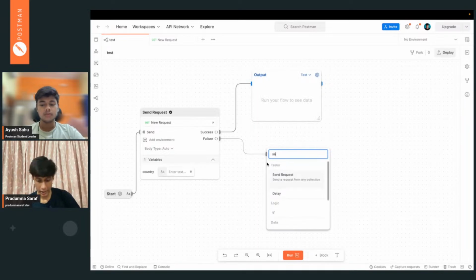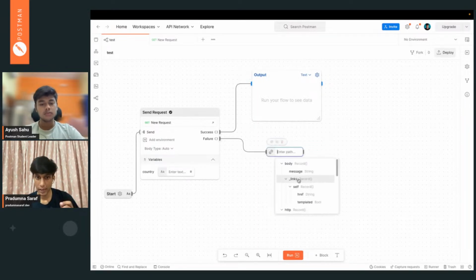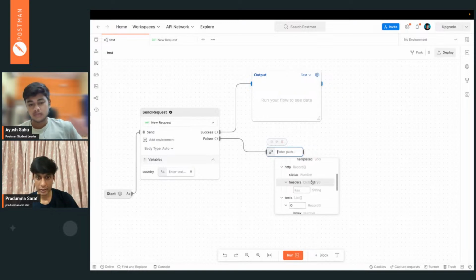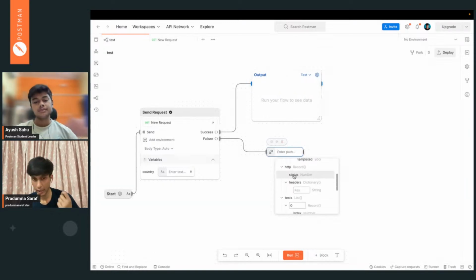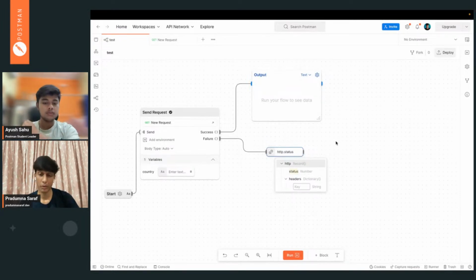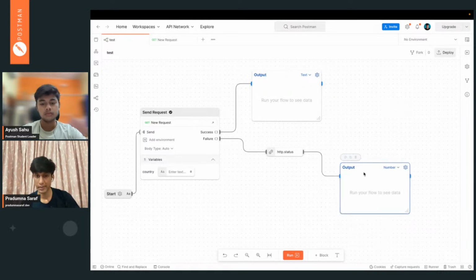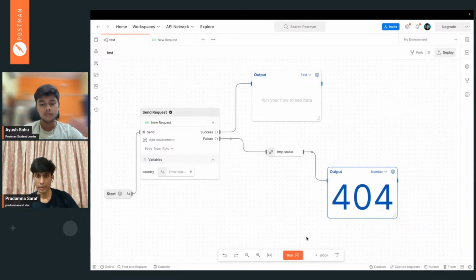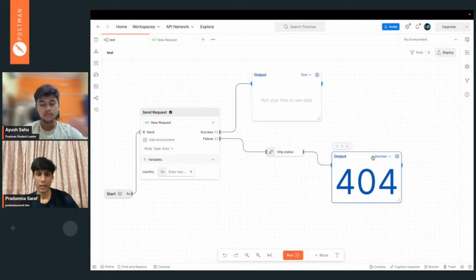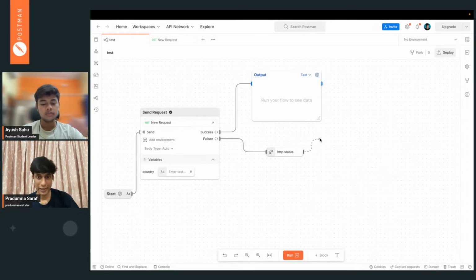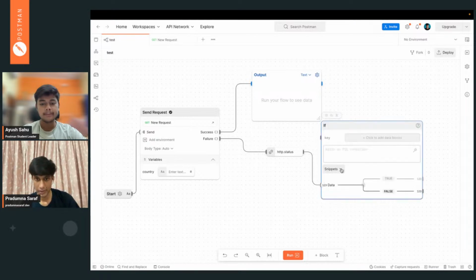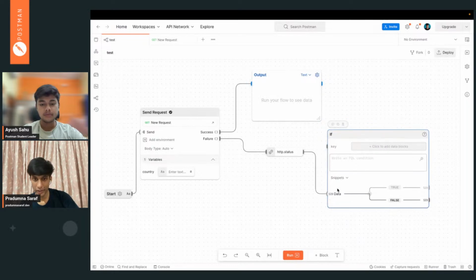So we will use select again to filter out that particular error code. You know that the error code is named status, and it is generally in the form of a number. So we can output the data again just to test whether it is working or not. Yes, we are getting 404. So what we can do is create an if block here. Yes, we have an if block over here.